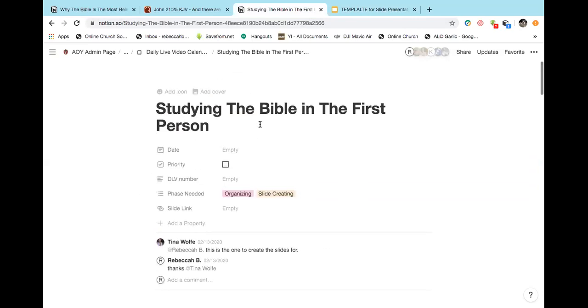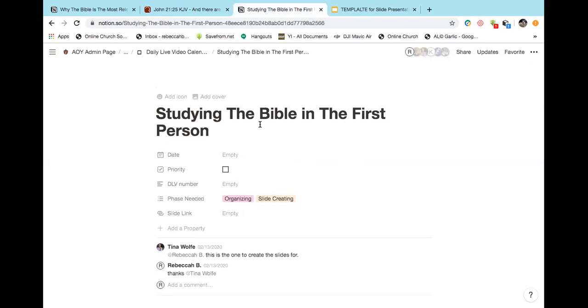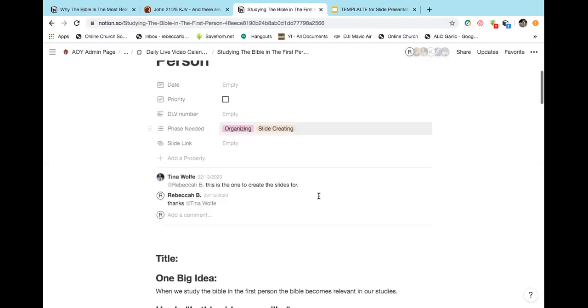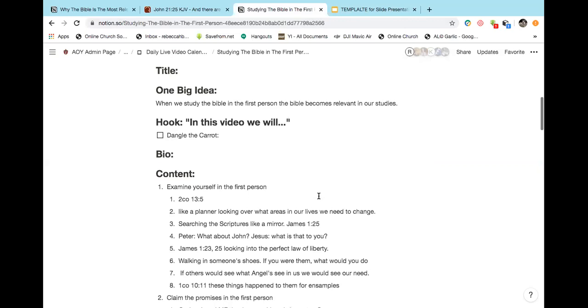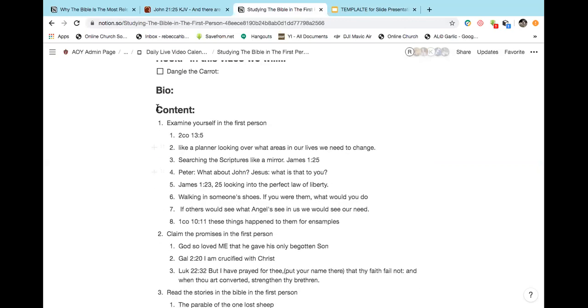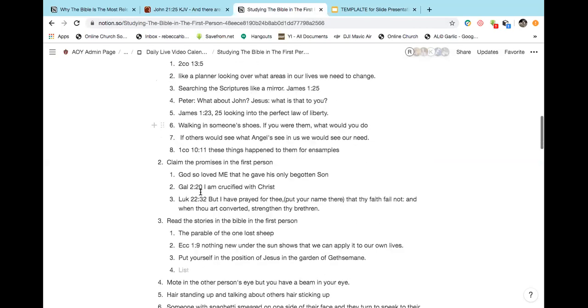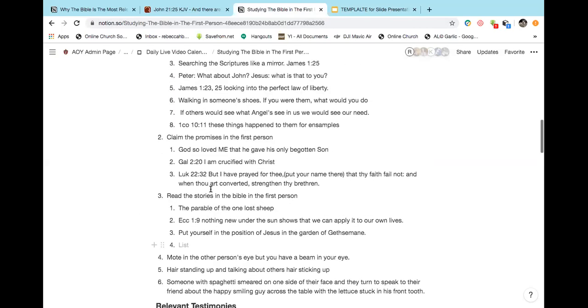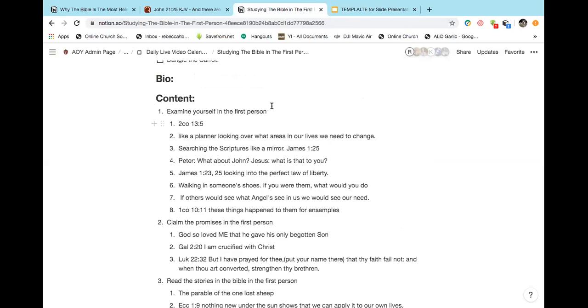Here we start with the outline first from Notion, and that is studying the Bible in the first person. And what we'll be taking to do the slides is the content. Right here, all of this content here until just right there.